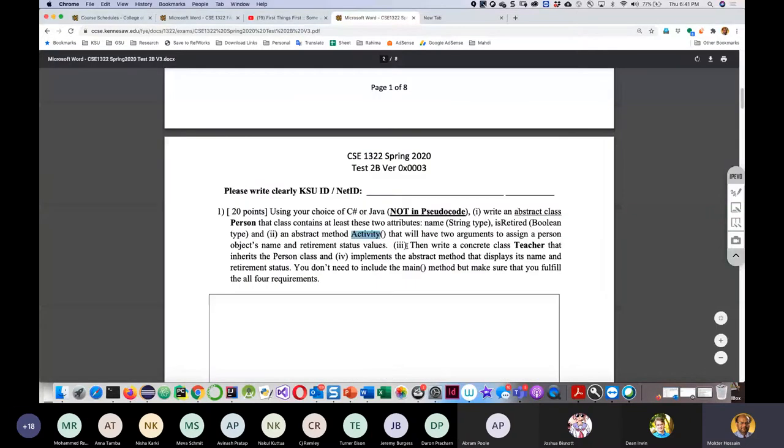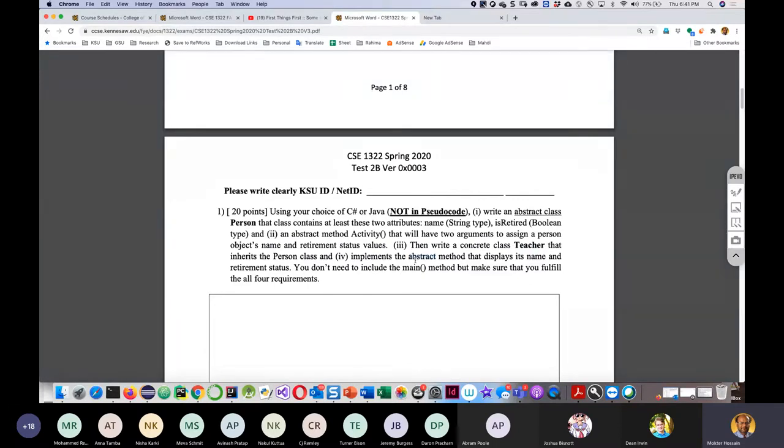Then it says write a concrete class Teacher that inherits the abstract class. Whenever a concrete class inherits an abstract class, it must implement, or give the body of, the unimplemented abstract method. Those are the two rules. And your implementation can be anything, for instance, to display the name and return the status, whatever it says.